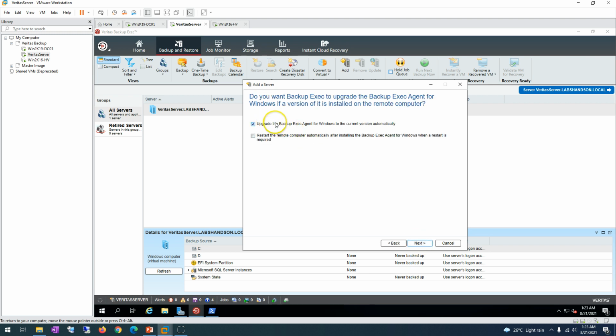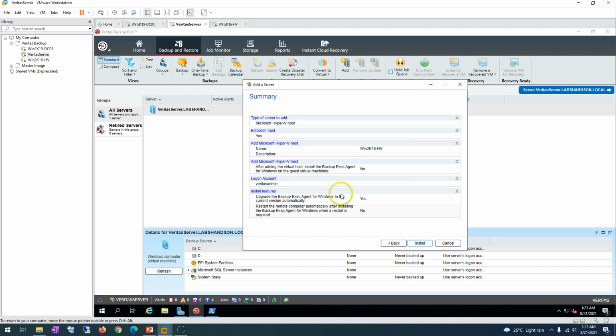And if you want to upgrade the agent, if the agent is already installed on the virtual machines or maybe on the host, you can select that. And this is also most important, restart the remote computer automatically after installing. You need to make sure you don't do this, otherwise if required, it will reboot your host during the production hours. So just click on next, and it's going to give you all the details of what you have selected through this wizard, and just click on install.